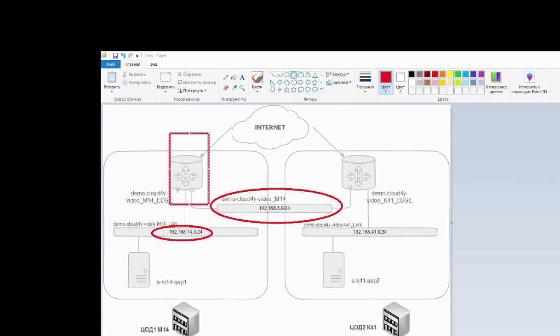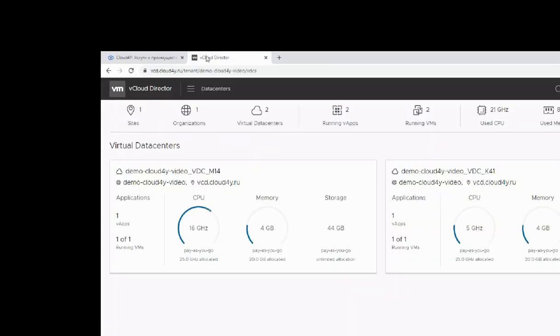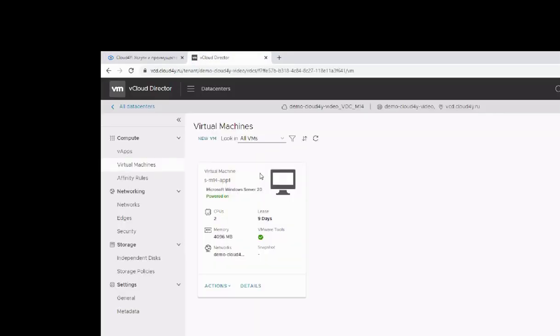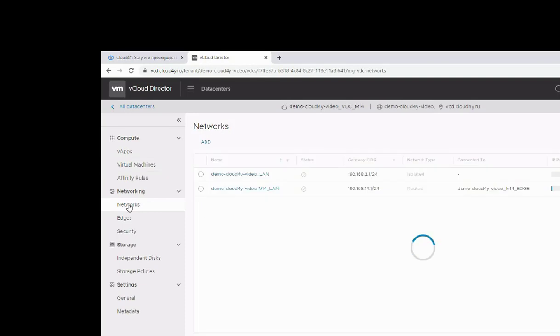Let's look at the structure from the point of view of the control panel and settings. Let's go to the vCloud Director control panel. We see that we have one virtual machine and two networks.